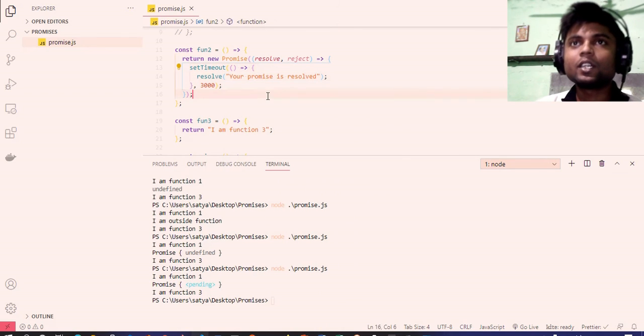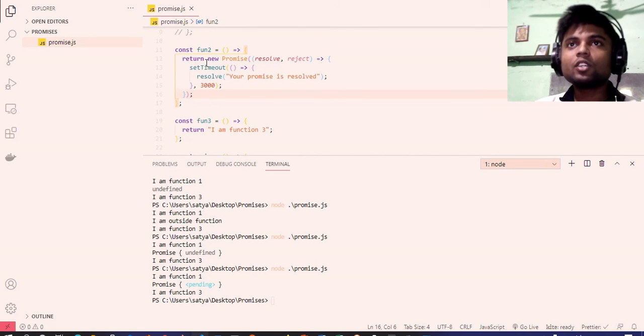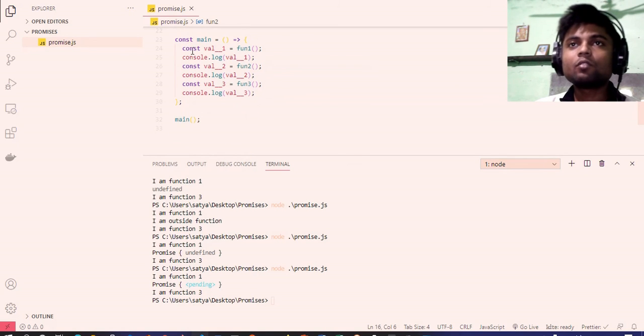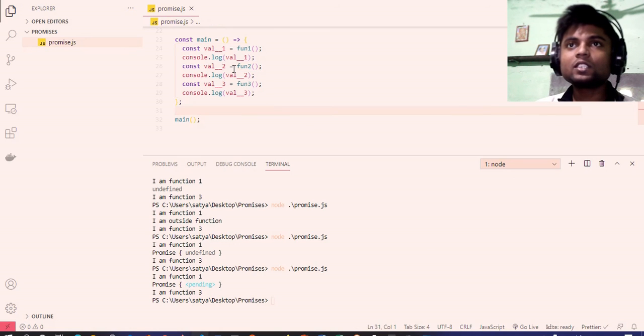So in this case what we want is, in which function are you returning that promise? We are returning the promise in this function 2. So whenever our main function calls function 2, we want to wait till the promise resolves or rejects. Both can happen. Either it will reject the promise or it can resolve the promise. We have to wait till that point. So in that case we want something called await.